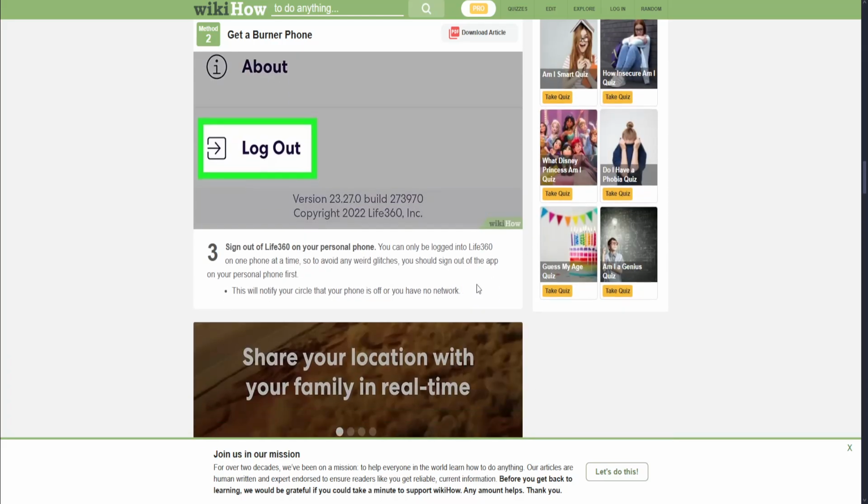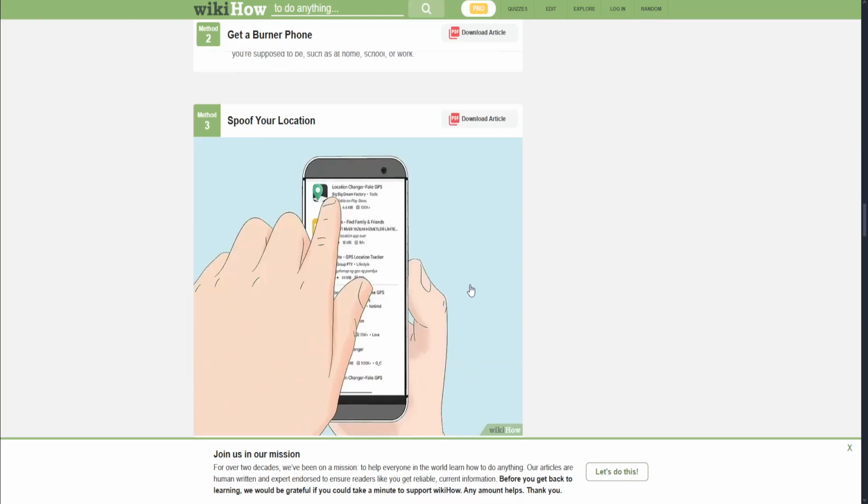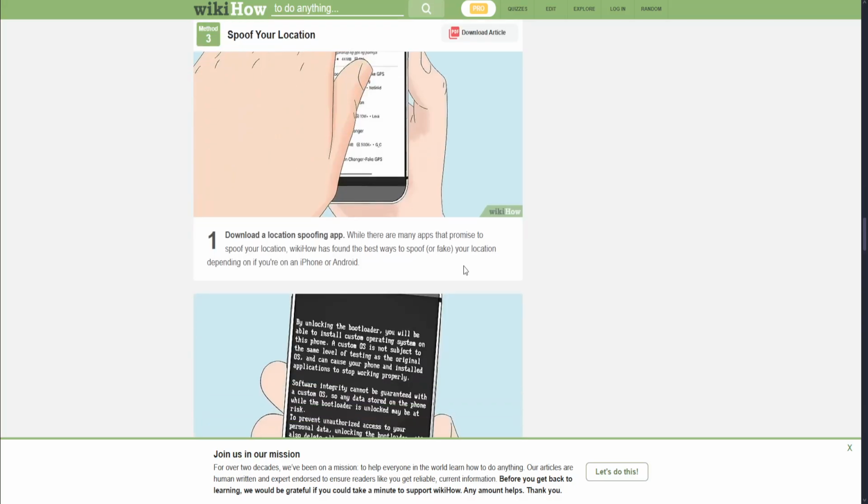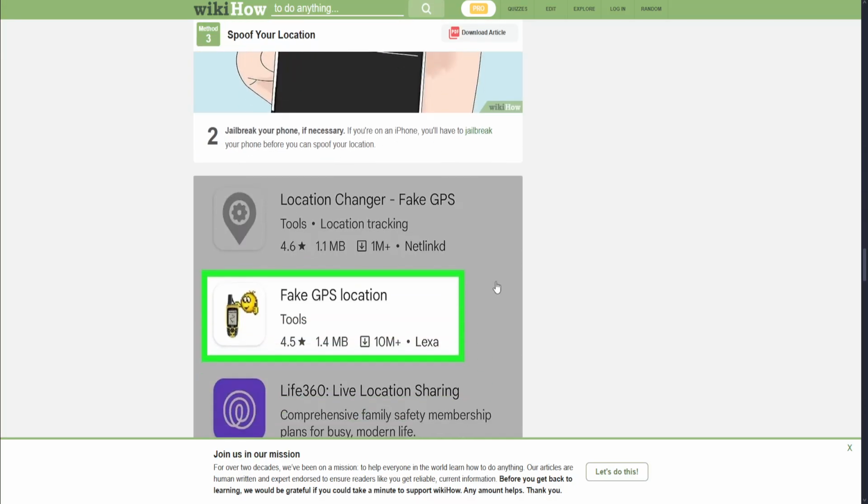And then the last option is to log in and spoof your location. Simply open the app and then download a location spoofing app and fake your location.